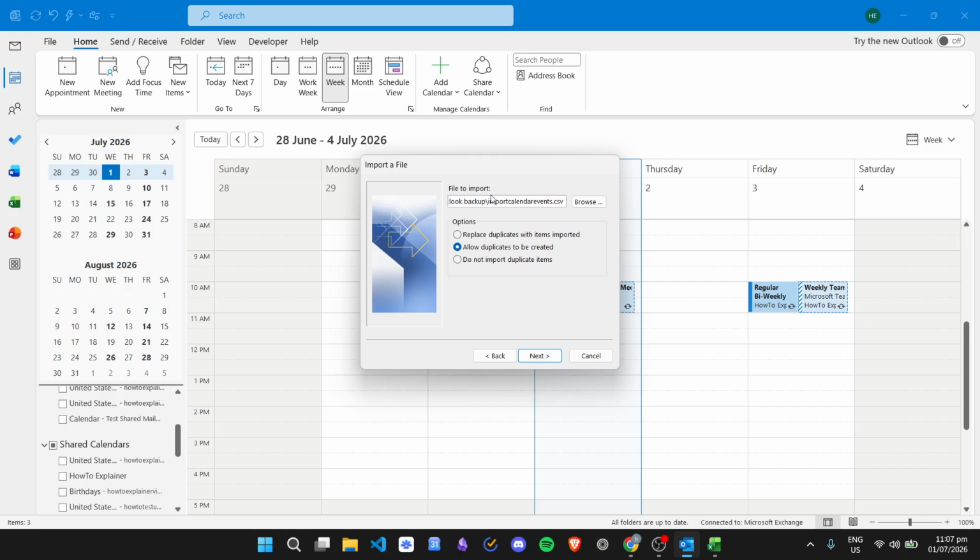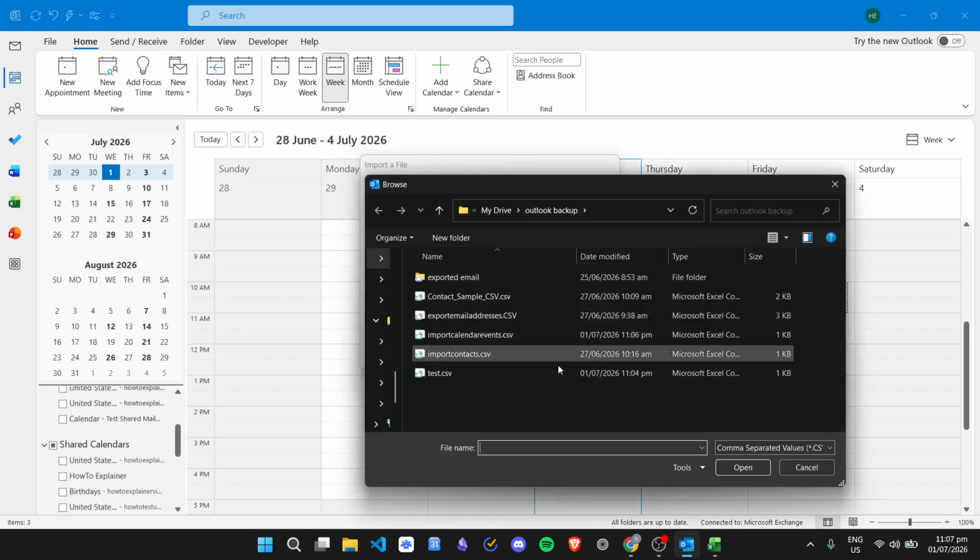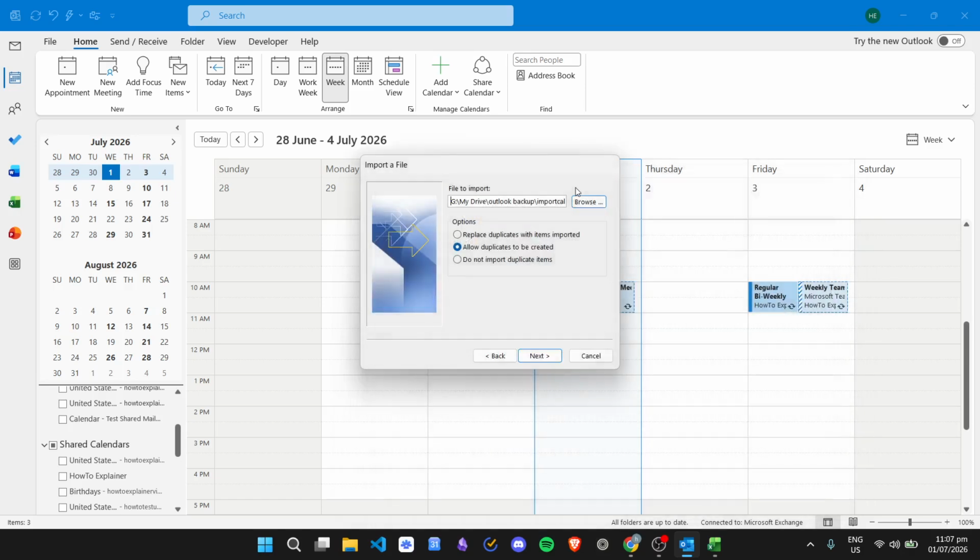It's already selected right here in my Outlook. But in your case, if it's not selected yet, you can click on Browse and choose the correct file right here. I'm just going to choose import calendar events.csv, which is the file that we created. Click OK. For the options, you can either allow duplicates to be created, not import duplicate items, or replace duplicates with items imported. I'm just going to use allow duplicates so that whenever I encounter duplicates, I can review them and just delete the other duplicate.